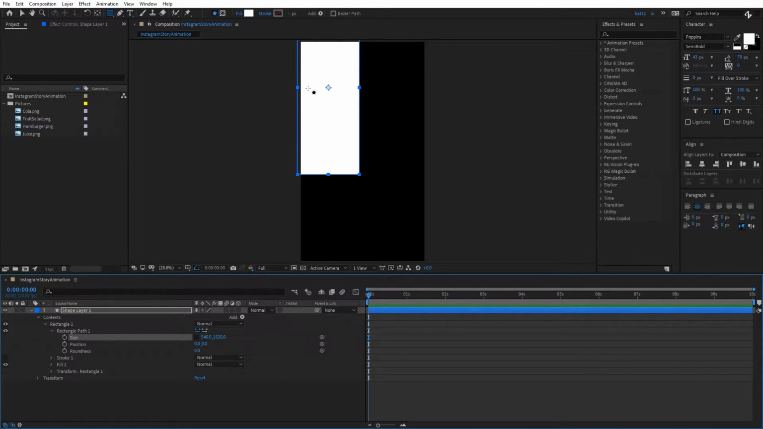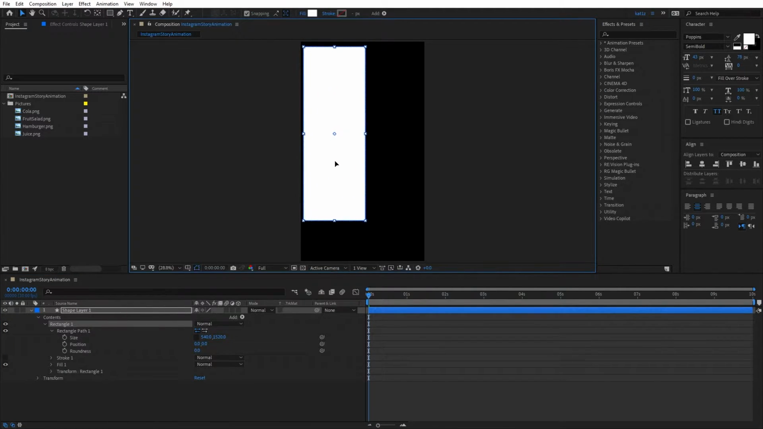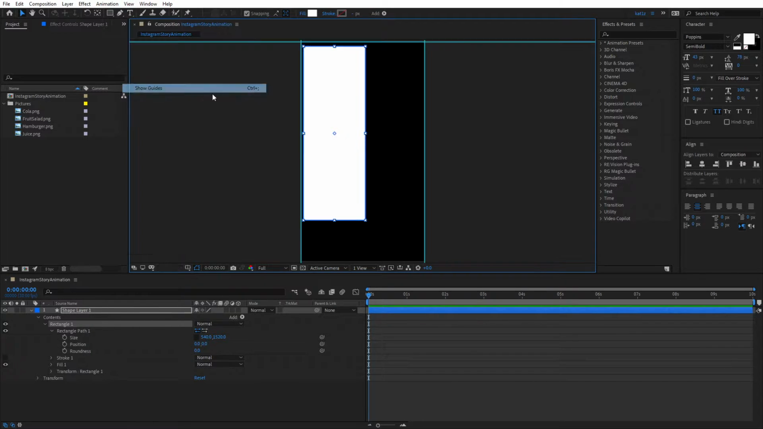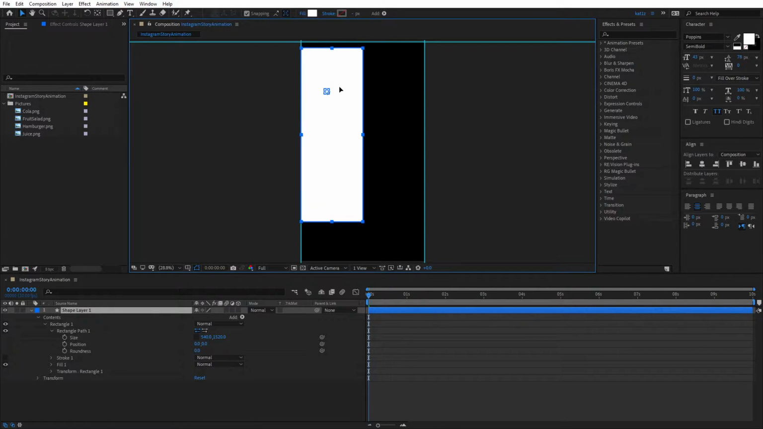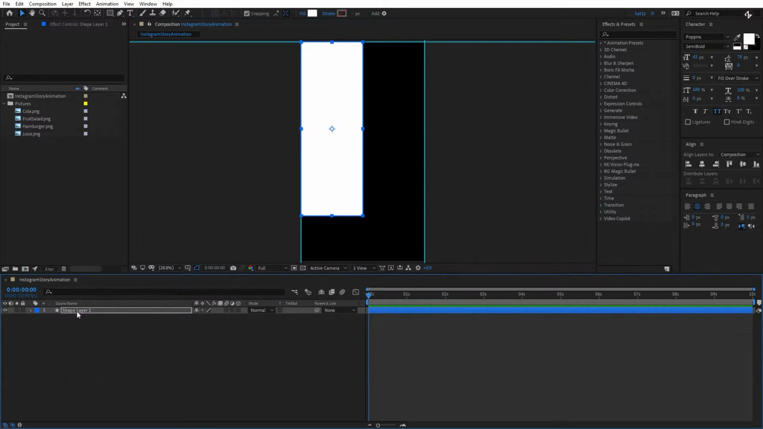Now I will make sure to hit V on my keyboard to select the selection tool, and I will make sure to show guides so we can snap this rectangle to them. Now I will make sure that the anchor point is set in the middle, because we will need it later. I will do that by hitting Ctrl Alt Home on my keyboard to set it in the middle. So I will hit Enter to name this Left Rectangle.